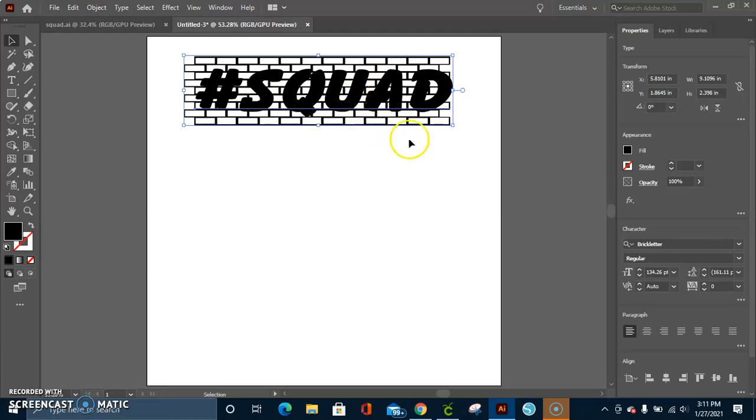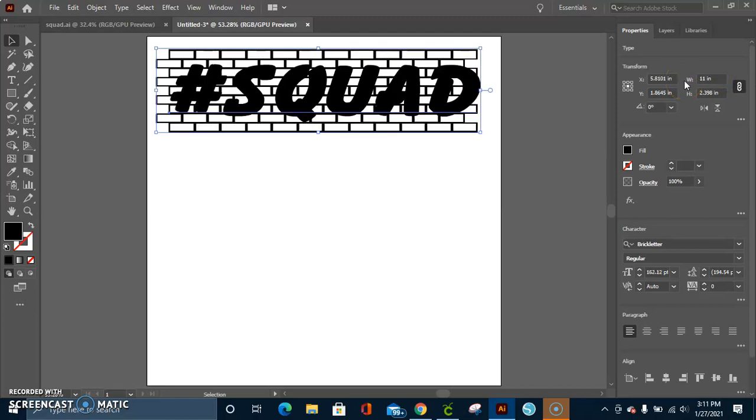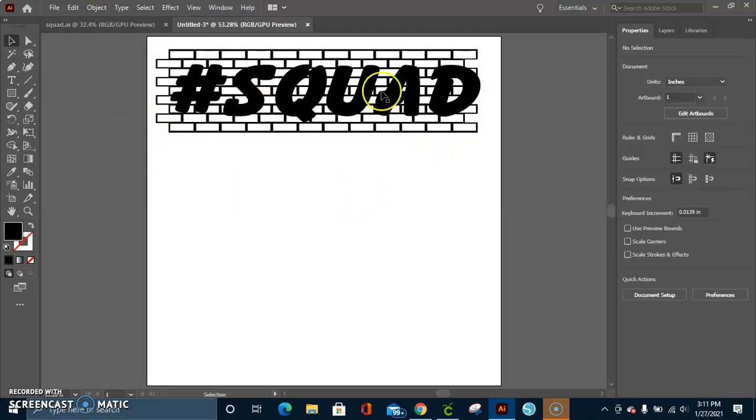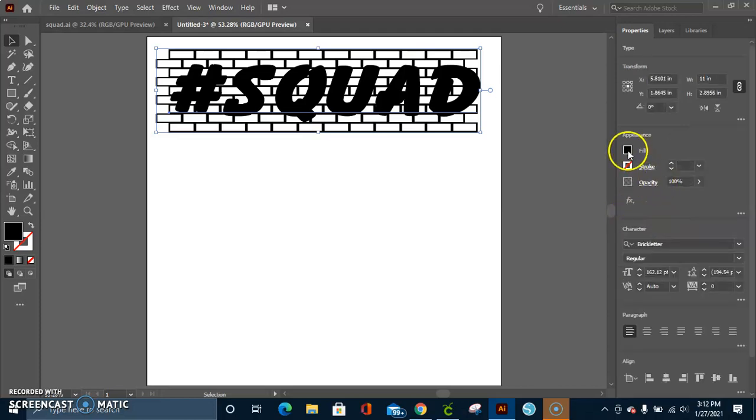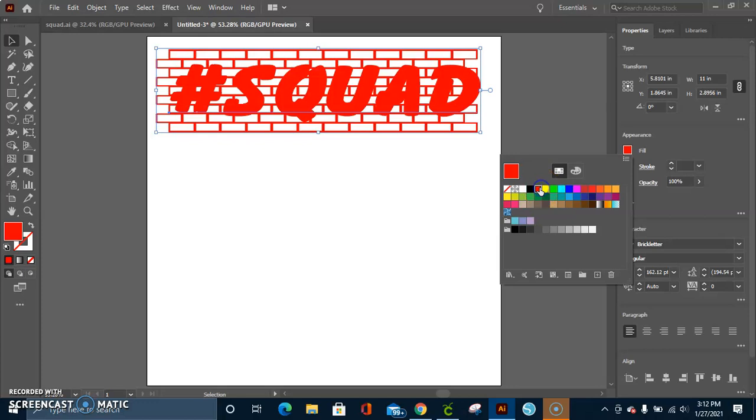So you get this little brick jump with it over there. I like to put it at like 11, let it stretch out, fit nice and good like that. So I take that, and just so we can see it better, I'm going to put it in different colors. So I'm going to put this in red.